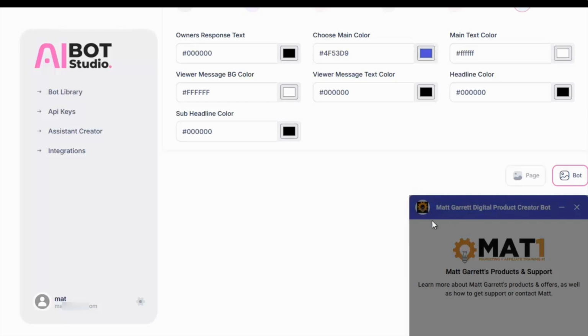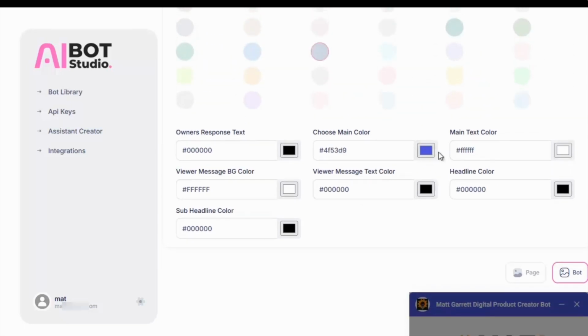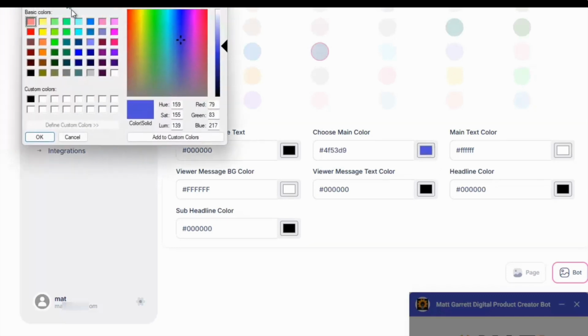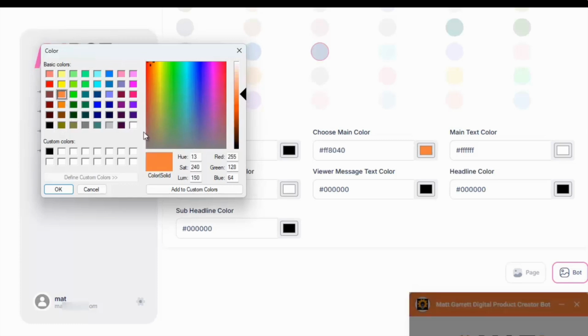Now I'm also going to change the header color here, so the main color, well, let's say I want to change that to orange instead of blue. Simply click on the icon, let me move this down so you can see it, choose orange, and we can see that's automatically updated the colors for us.